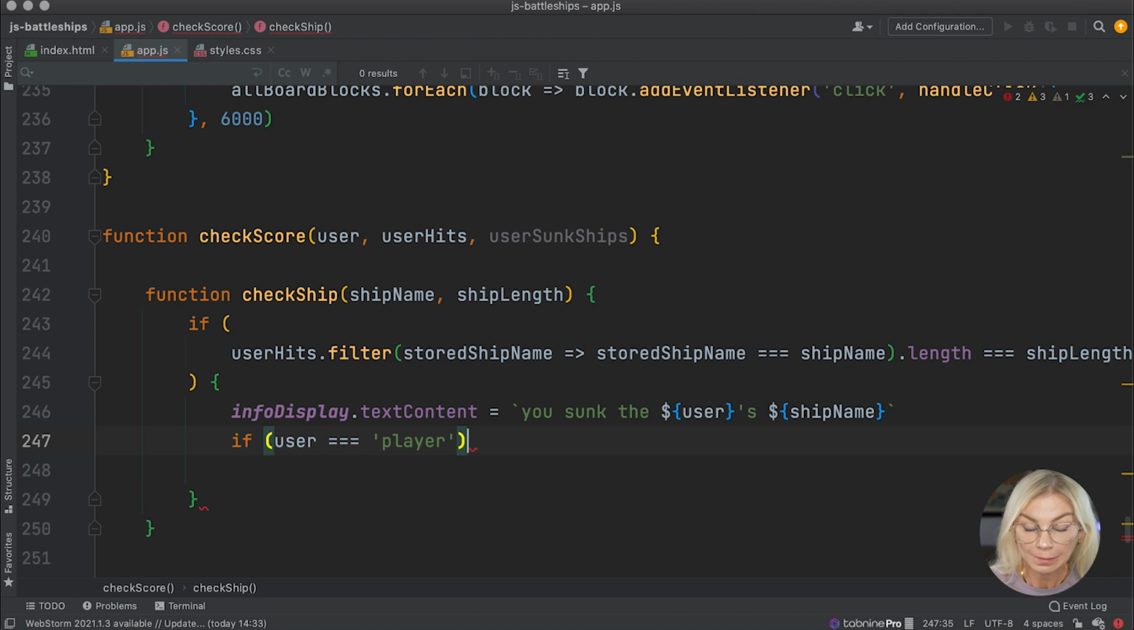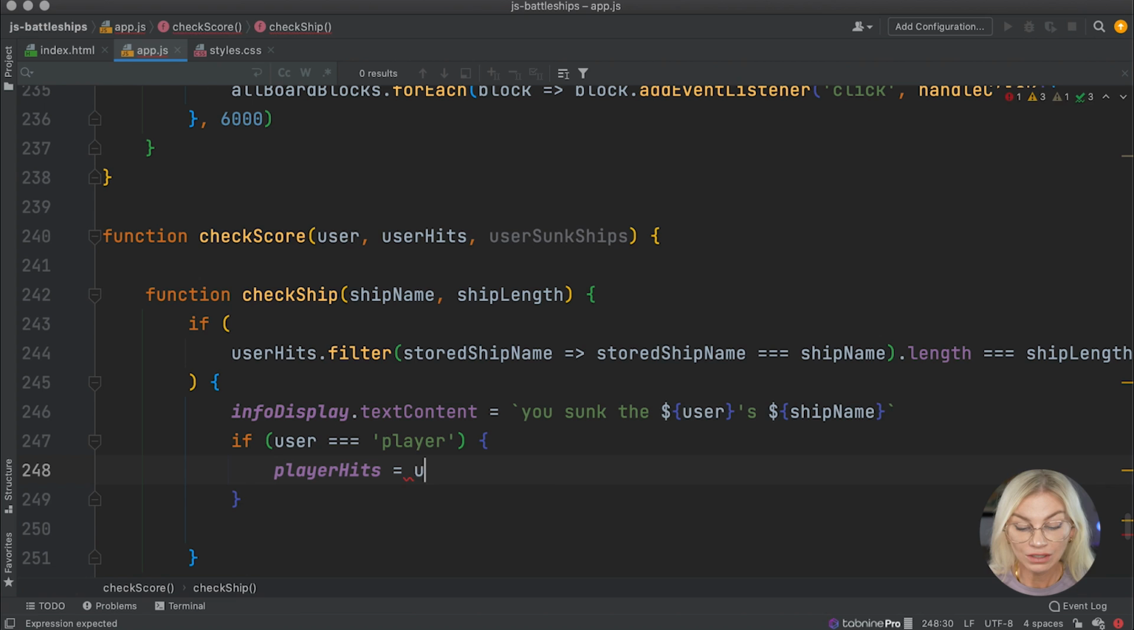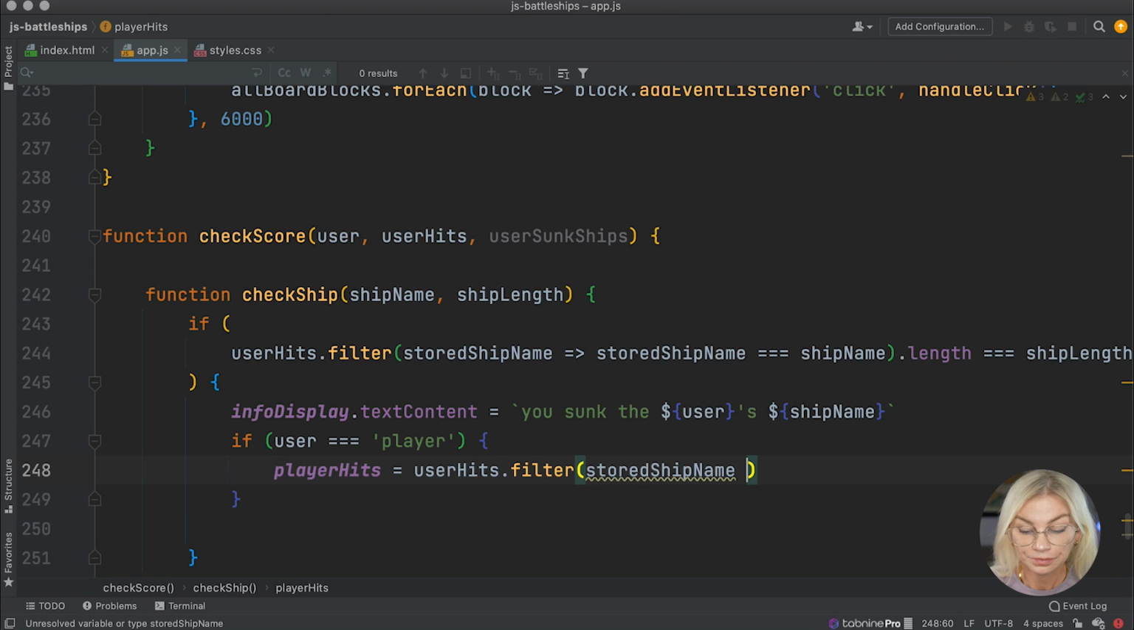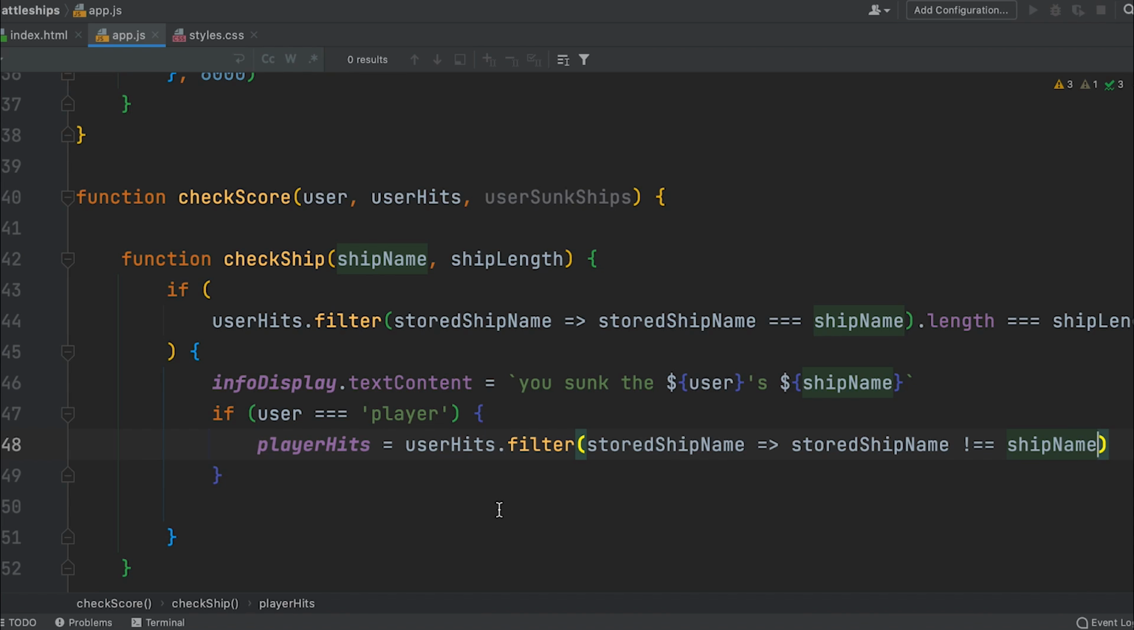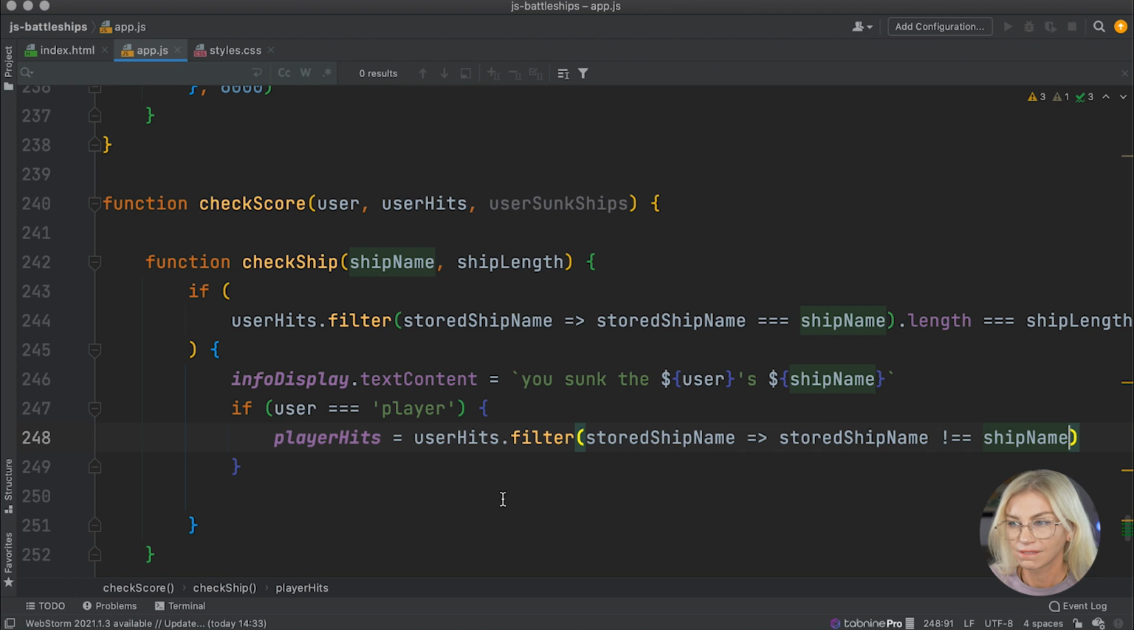Well, then I'm going to get the player hits and the user hits, and filter the stored ship name. I'm going to get the stored ship name and filter out everything that doesn't equal the ship name. Okay, so that's what I've done. That should get rid of the ship name from the array if we sink a ship. Okay, great. And the same for the computer.